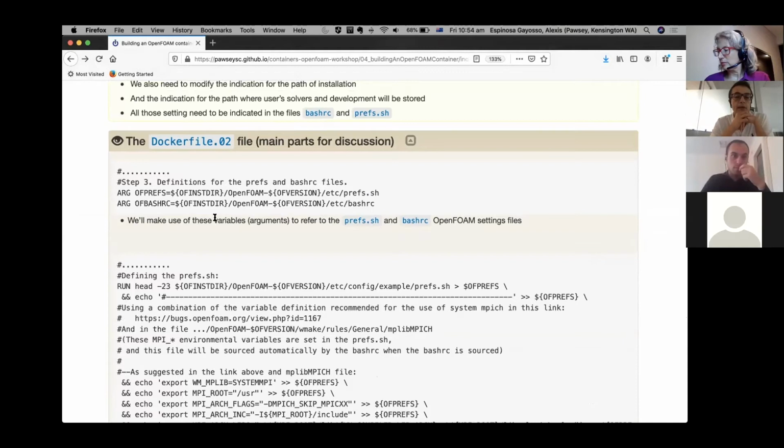Basically, all these settings for telling OpenFOAM that it's going to be using MPICH instead of OpenMPI or instead of the defaults are in one file that is called the bashrc file. But we are going to also make use of another file named prefs.sh to define some other variables. So I'm saying that this variable is going to keep the path to the prefs.sh file, and this variable is going to keep the path to the bashrc file.